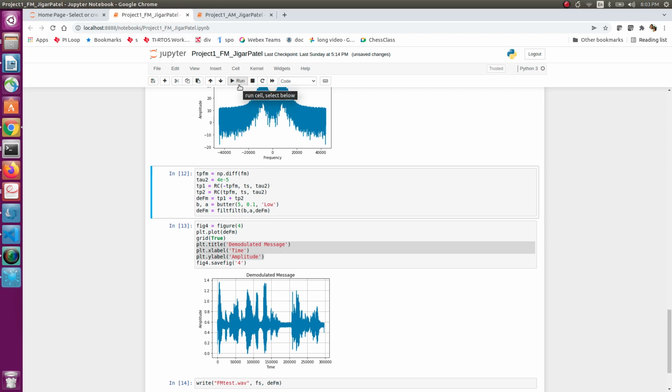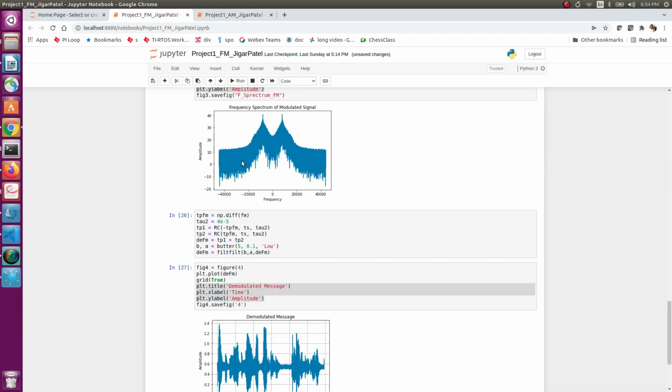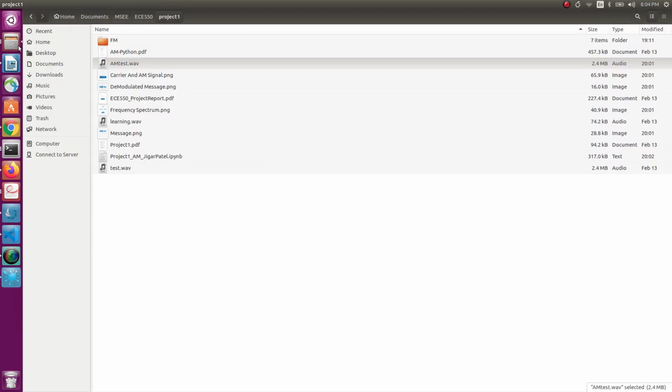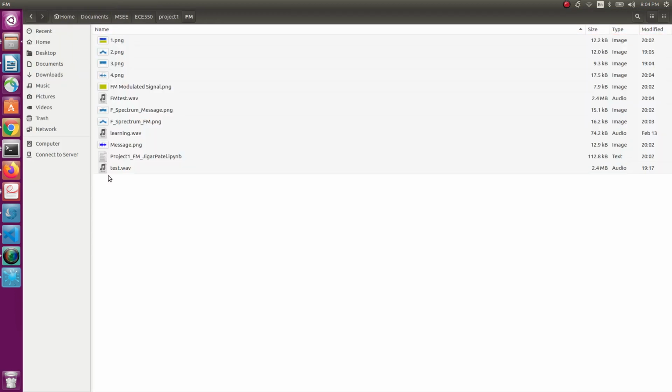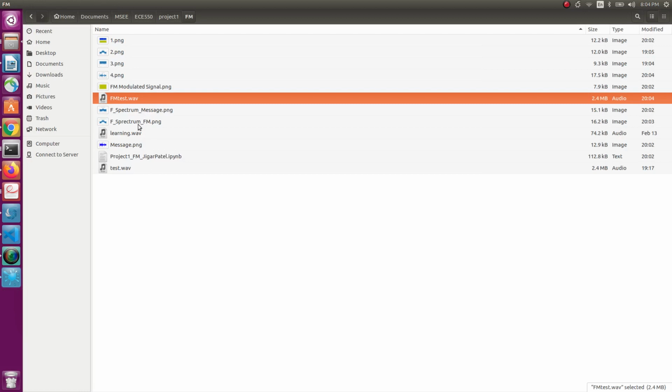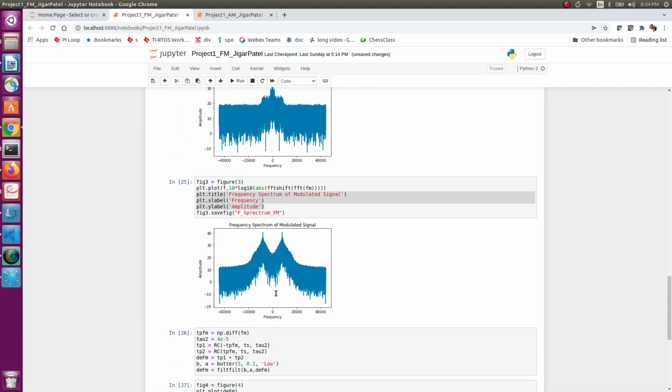And this is the demodulation as suggested in the class, and this is the demodulated message, storing into the FM test wave. So let's see the FM test wave. My CPU is a neural net processor, a learning computer. Okay, so this is the demodulated signal, and let's change some parameters and see what the effect will be.